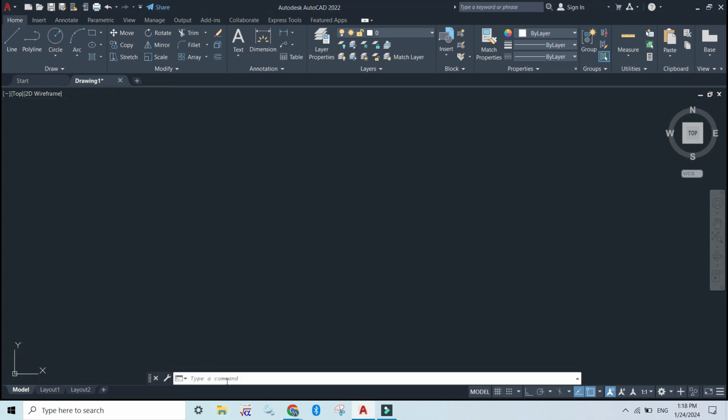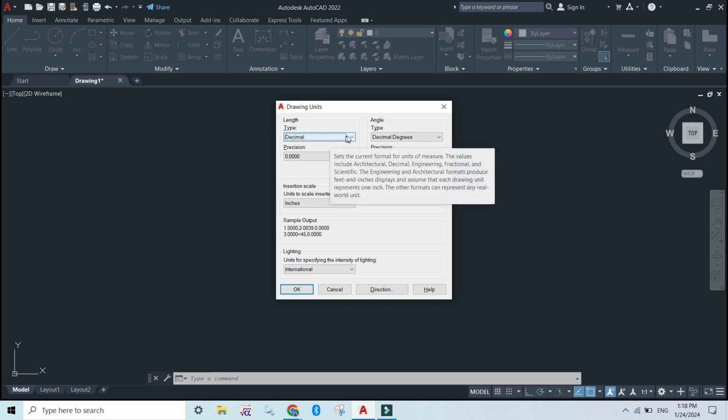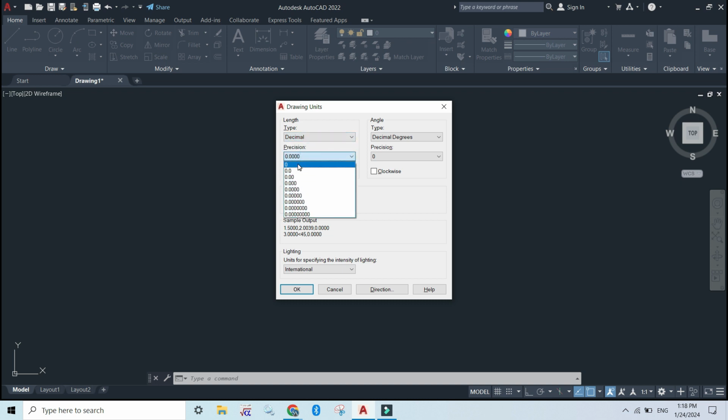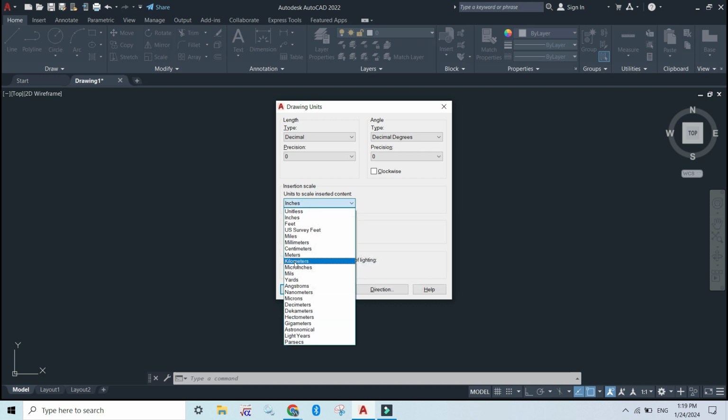First, you have to set the units. So for that, to access the units, you have to type UN in the command line and just enter. So you can see the drawing units interface here. So you need to set the type of drawing as decimal, and the precision as 0, because we are going to deal with the length and width as millimeters.